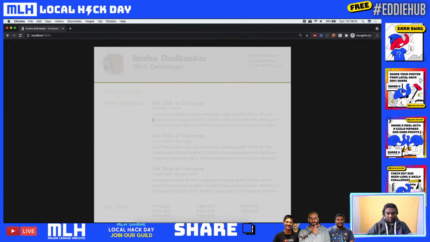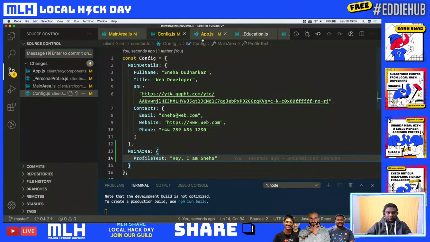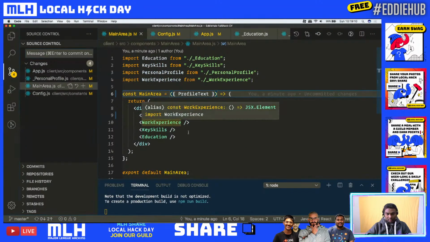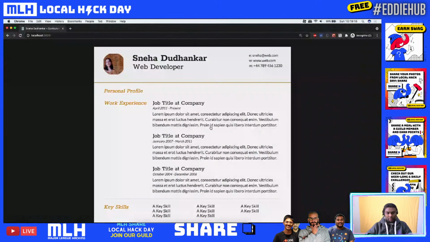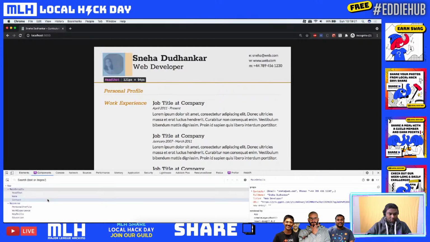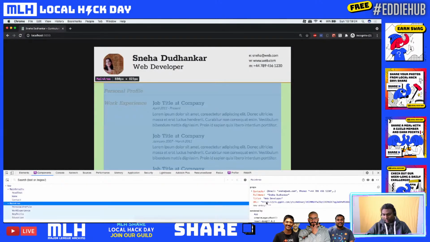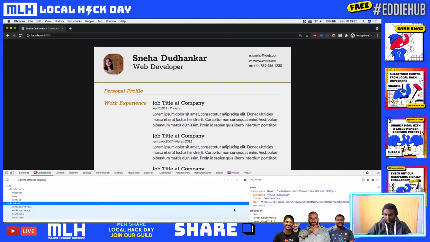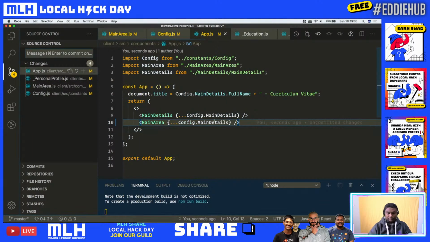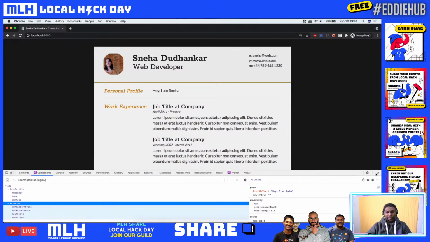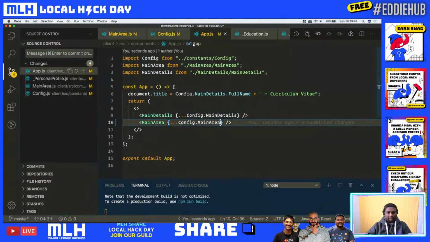Let's refresh the page and see. No, it did not. Main area has got the profile text. Personal profile. Okay, something is really wrong. So let's try to look into what is happening here by using inspect element and going into the context. So main area does have nothing. No, sorry, I guess I made the wrong decision. It's supposed to be main area, not main details. Bam. So we got it. So these kinds of crazy things will happen, so make sure we are being correct in those things.